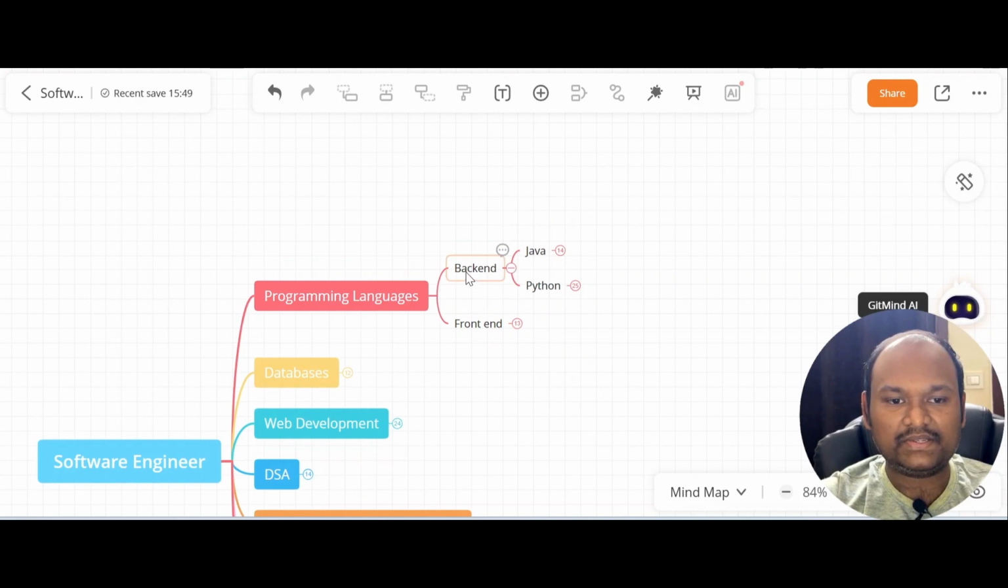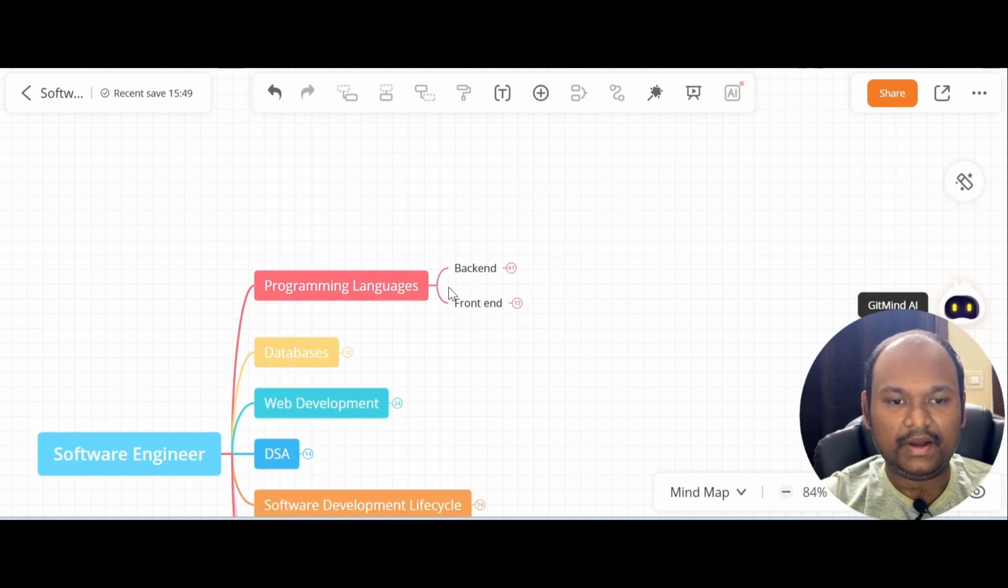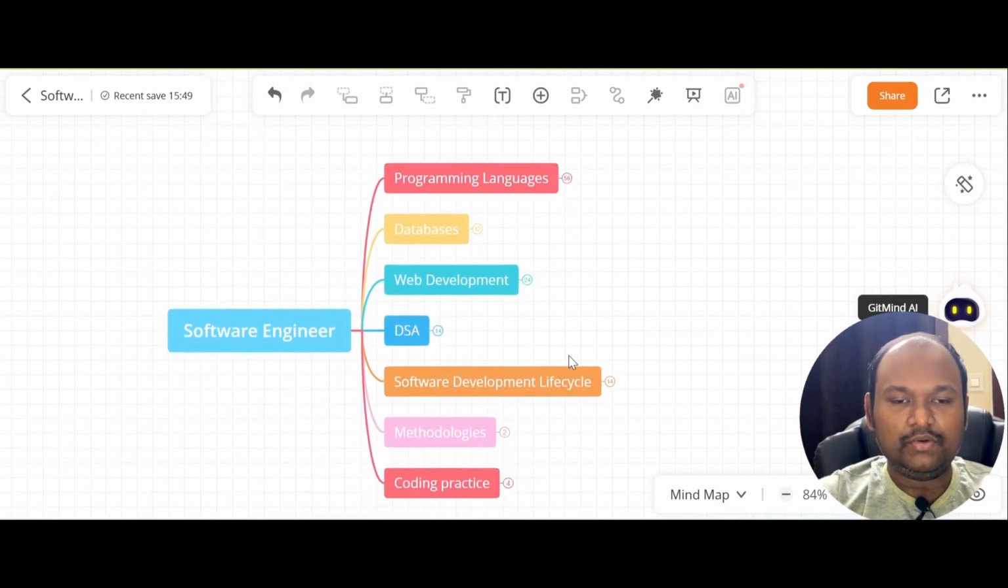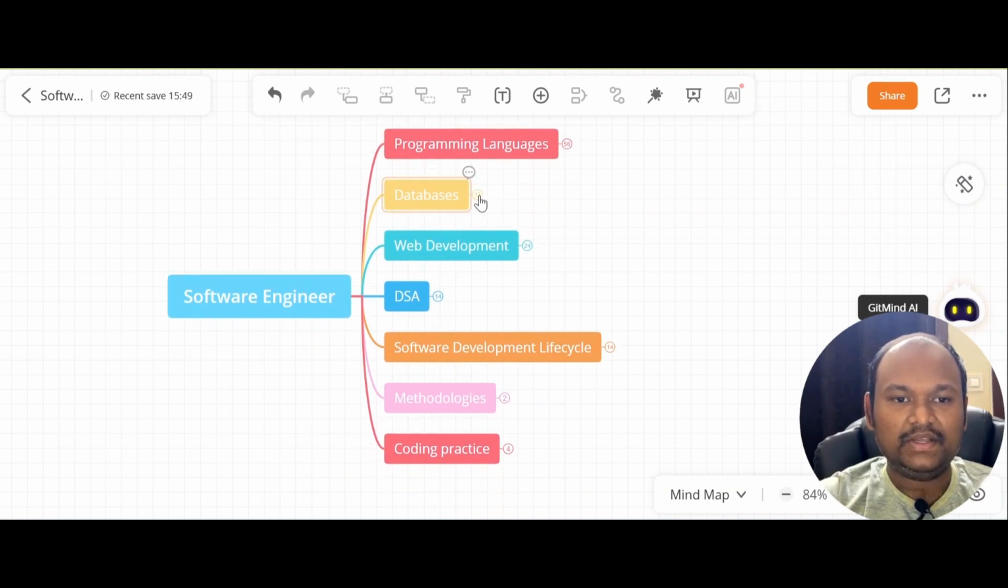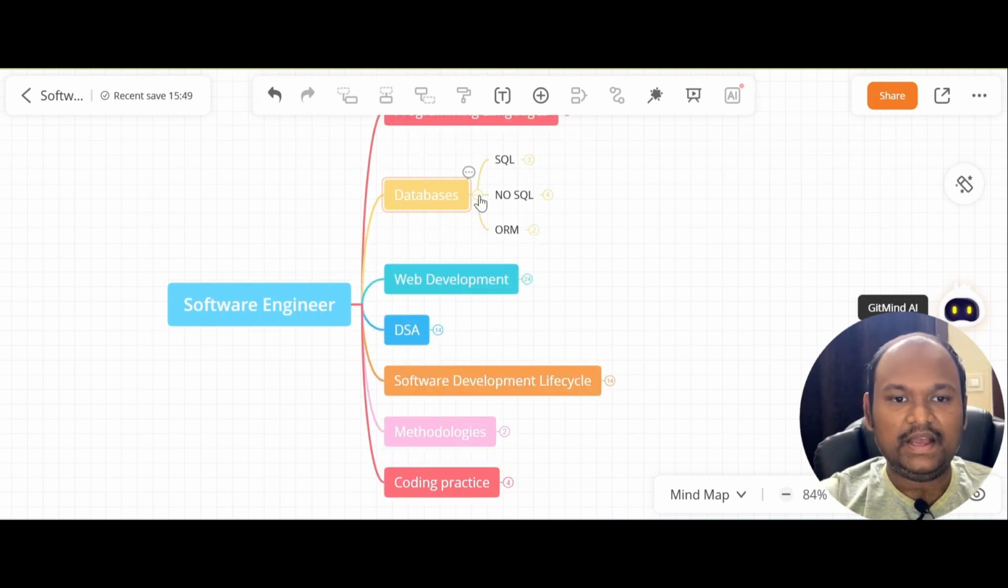So now let's go to the other part. We have covered programming languages. Now let's dive into databases. I guess every one of you knows what a database is, which is used to store the data of your application, DBMS, which is database management systems. In databases I have divided it into 3 clusters: SQL, NoSQL, and ORM.